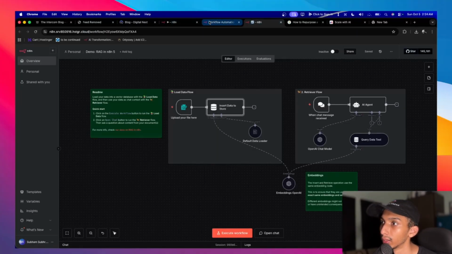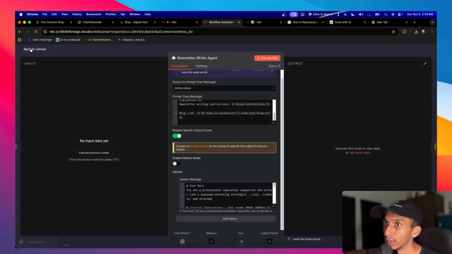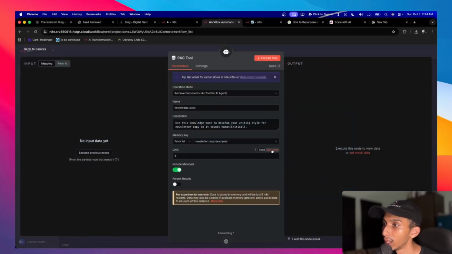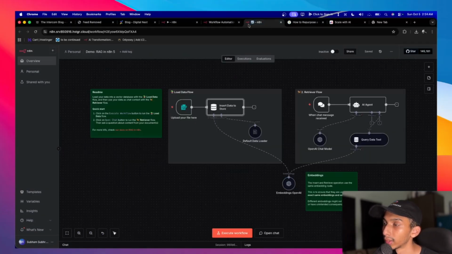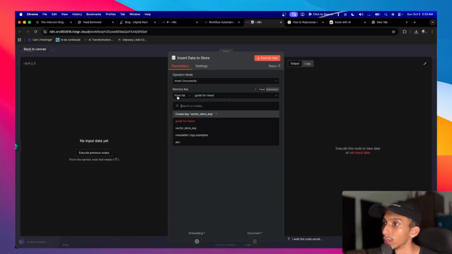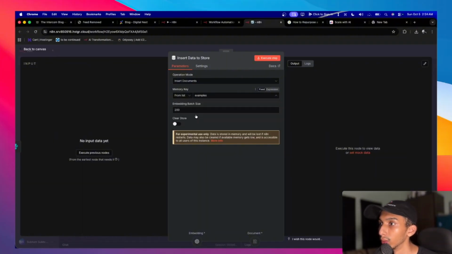So I have done the same thing over here, and once you're done with this one, the next step is to go to this RAG tool, and you have to do the same thing. So you can come back to this RAG template, and what you have to do is create one more key over here and just name it as example. So this is how the key is created.